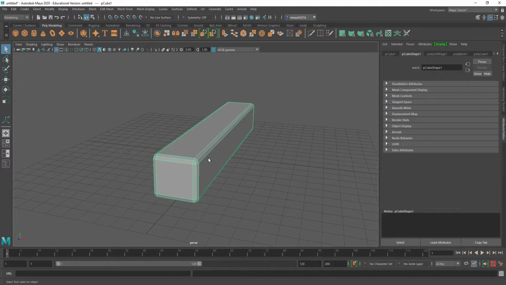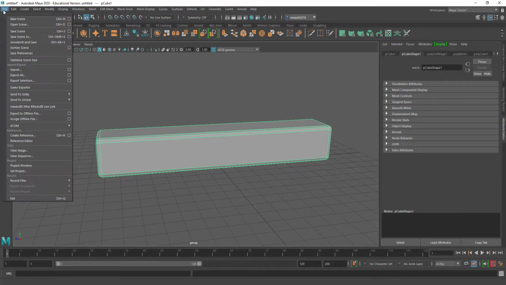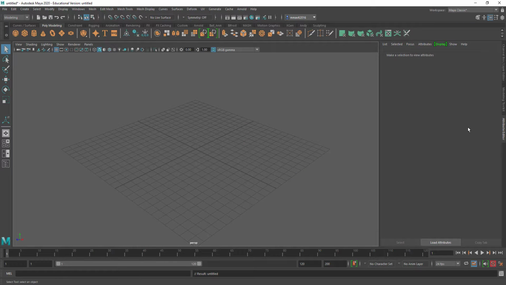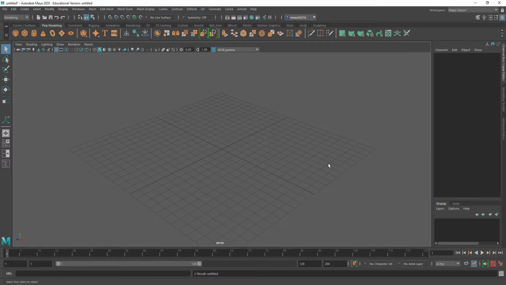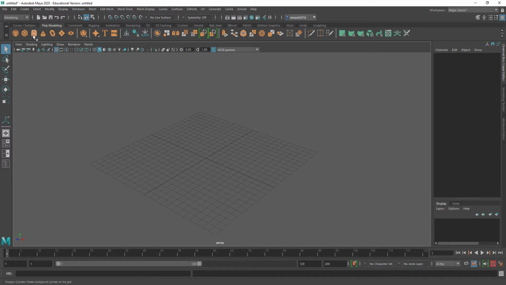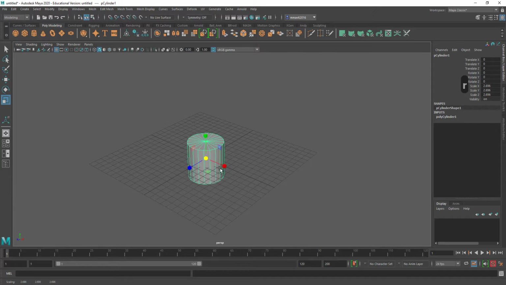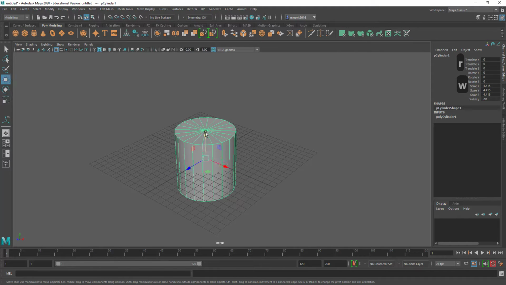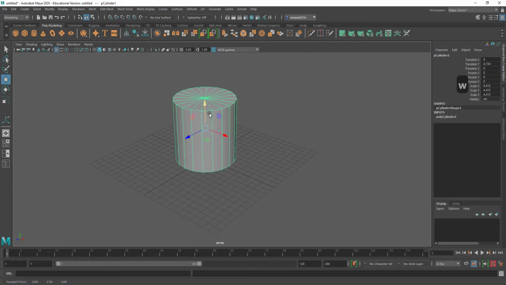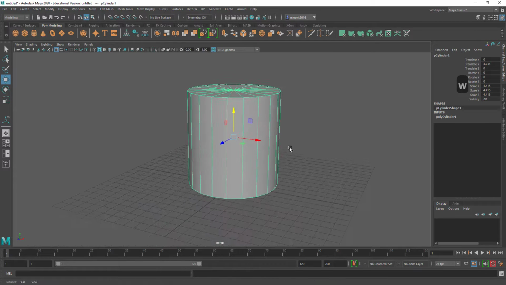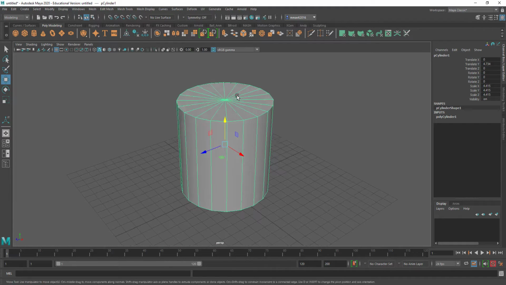Okay, this is my object mode. This is the basic of it. Now the next option. For example, imagine I'm taking a cylinder. If I want to select the top face, this area.